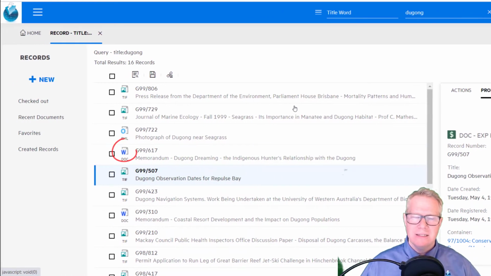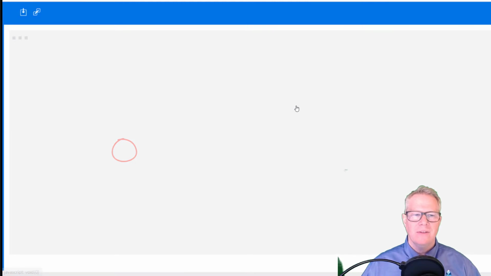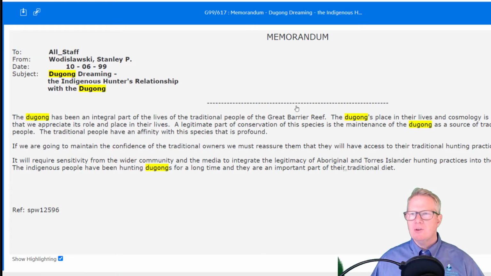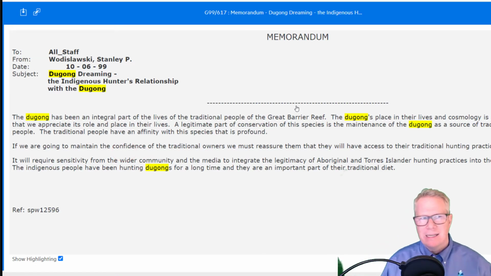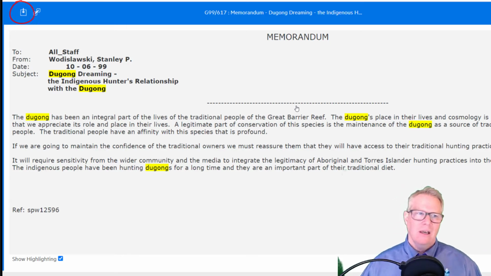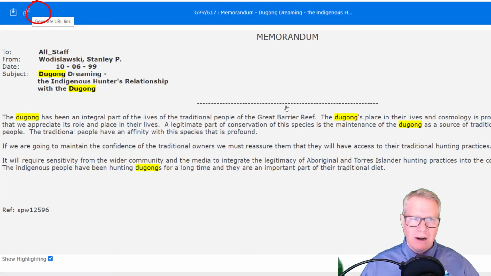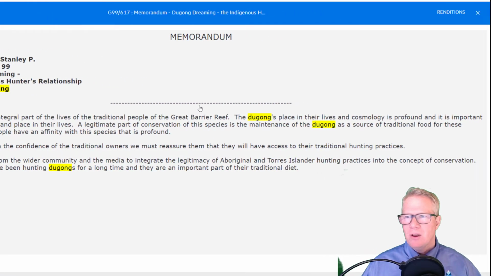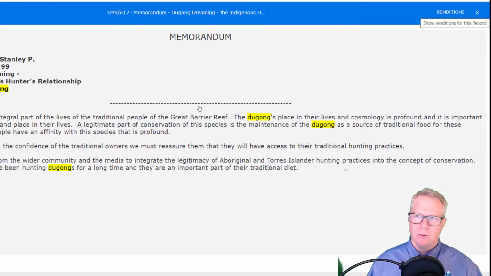Same rules apply. Click on the attachment. It opens up the viewer pane. Again, nice and clean. From the left, we can download if your organization allows it. You can copy the URL to the record and email it to someone. On the right-hand side, we can look at the renditions, and finally, we close the window.